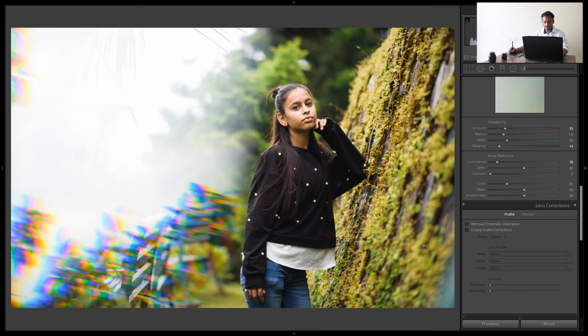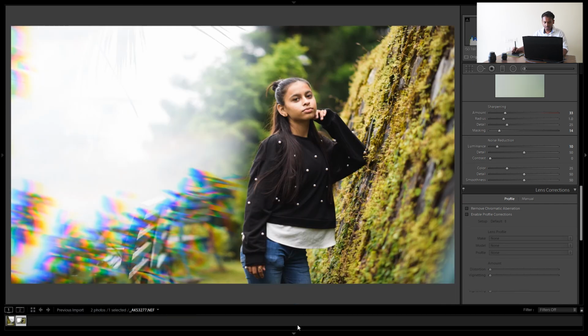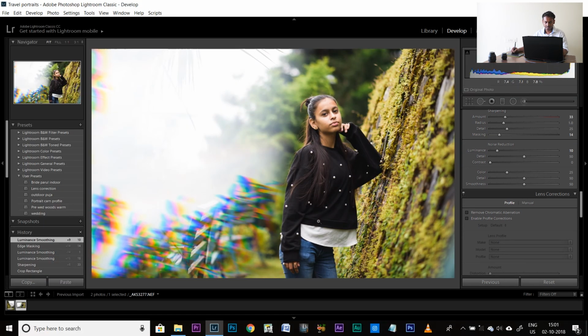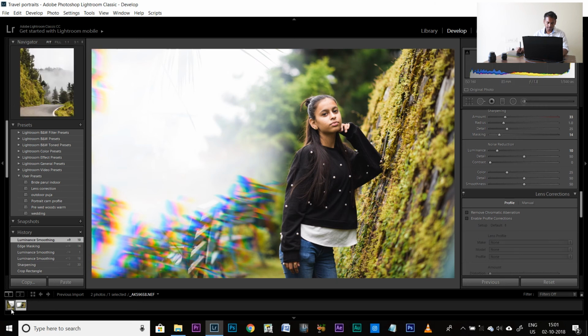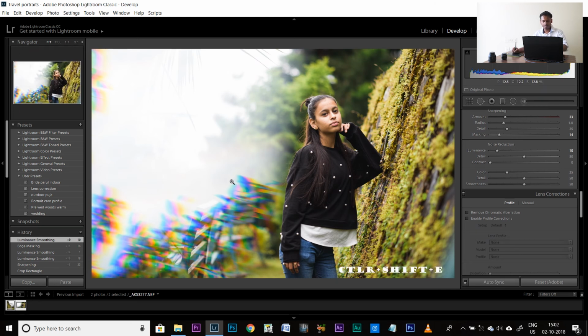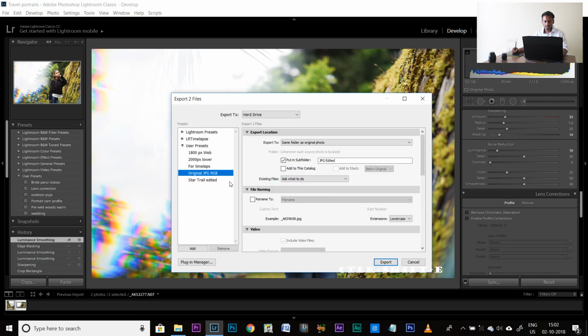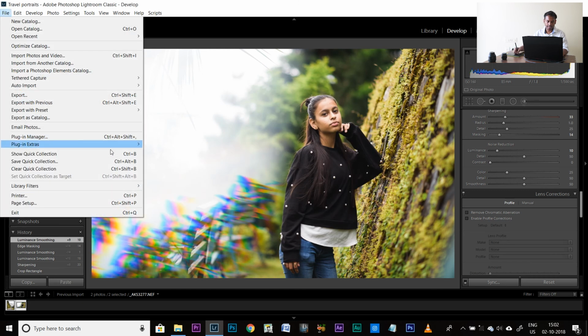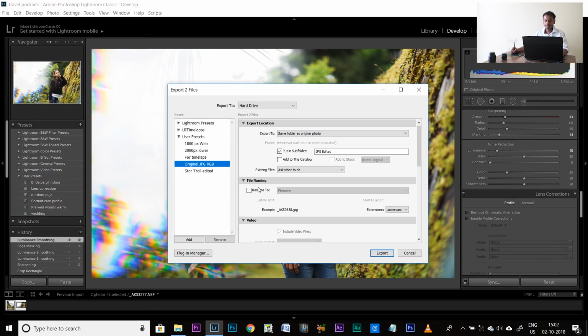So these are the two images. After you are done, you exit the full screen by pressing Control Shift F again, and select these two images. Control Shift E, and you get this export dialog box, or you can just go to File, Export, and put in your settings. I already have this preset to export it as original.